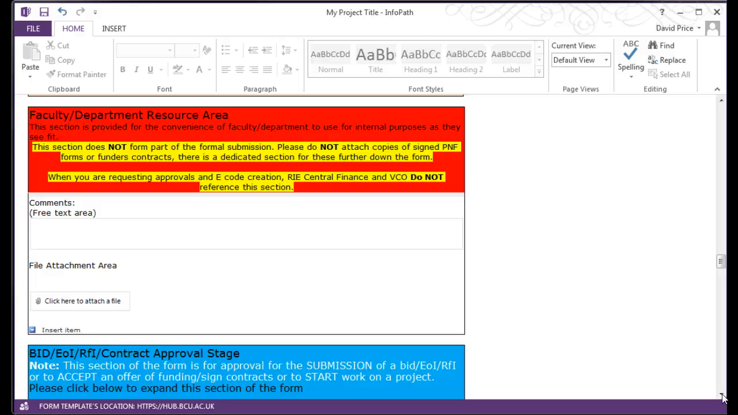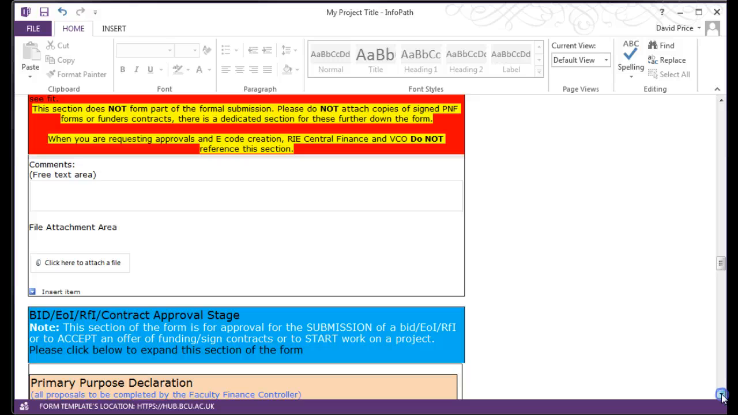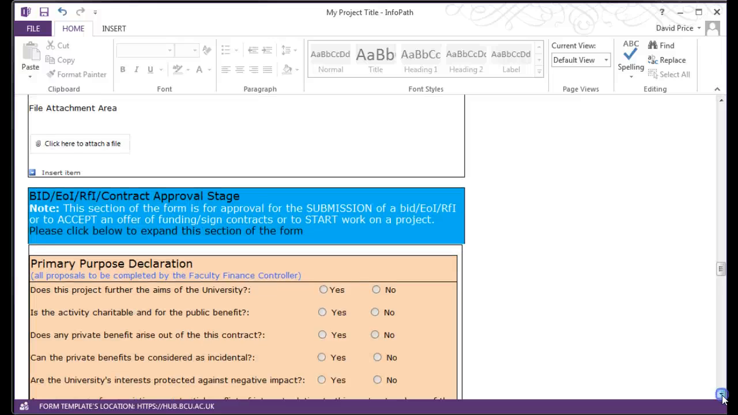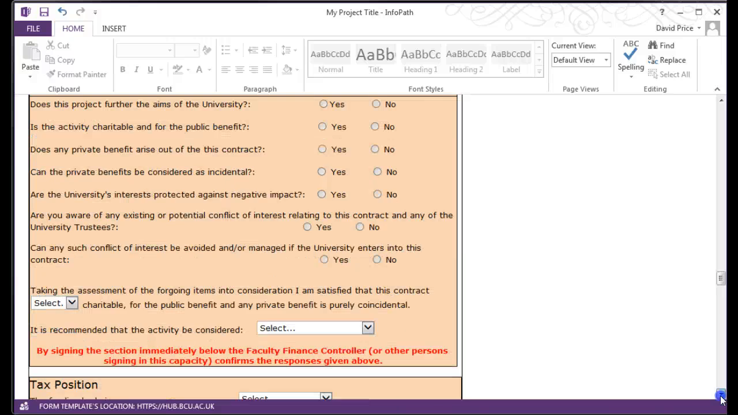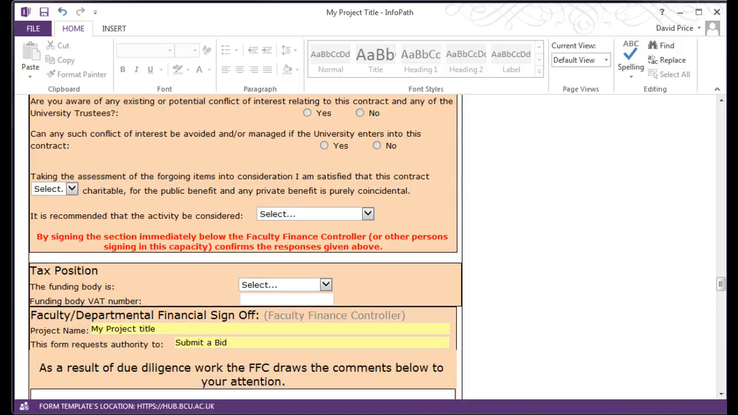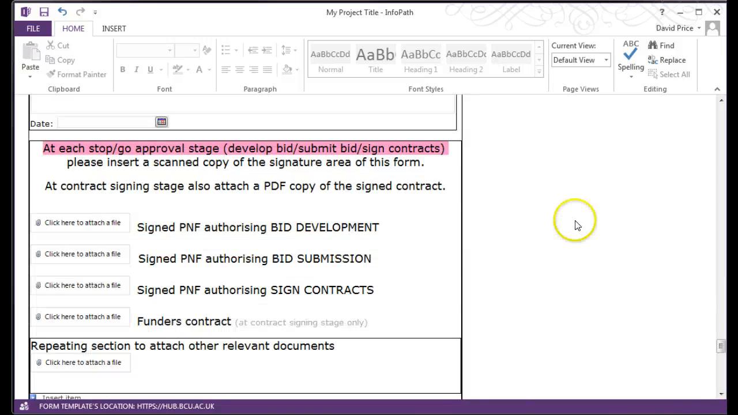The faculty department resource area here, that's purely for your convenience to use or not as you see fit. It's not formally part of the form. We don't look at this section in the centre. So don't put anything in there that you specifically want us to look at in the centre. Another section that's quite important, primary purpose declaration. We need to get this right so that we're compliant with the Charities Act. Again, your faculty finance controller will help you on that one.